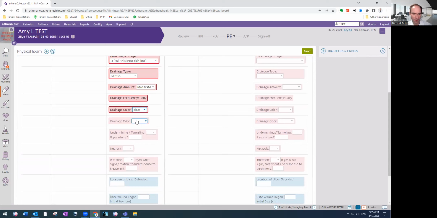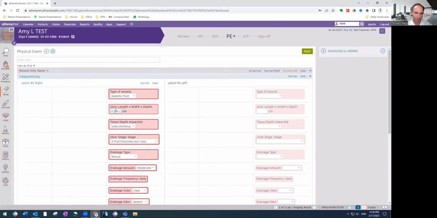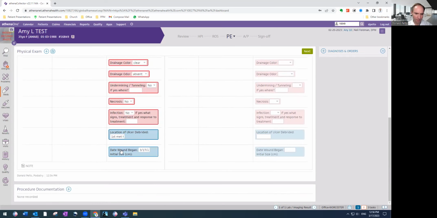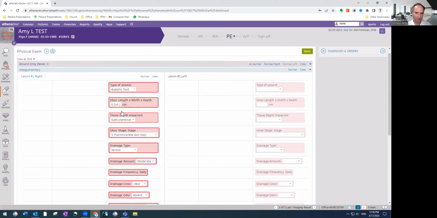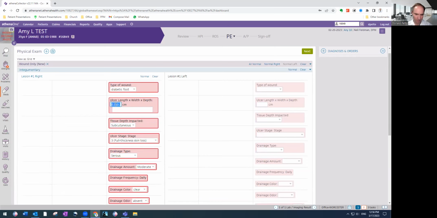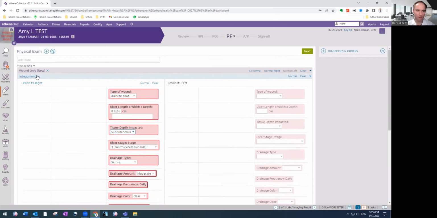If there's a color to it, if there's any odor to it, if there's undermining, if there's any necrosis, and if there's any infection. And then I also put the location. So let's say it's the first met head. Okay. And then the date it began. This is something that I like to do so I can remember when someone comes in. And then I also take the initial size, and many times I'll just copy this size right here, and I'll paste this right in here. So copy this size and paste it right here. Okay, so that's how I do the wound integument.